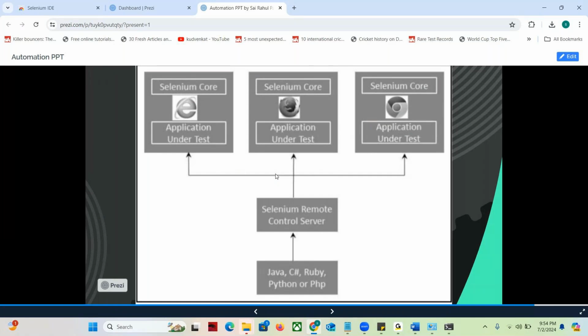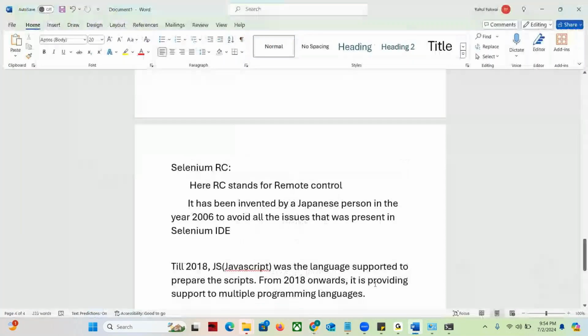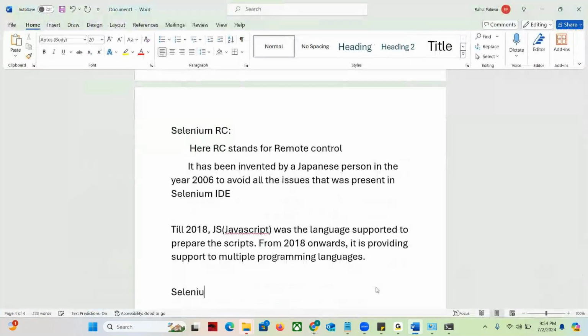Okay, Selenium RC states that whatever code you have written here will be moved to a server called the remote control server. So this Selenium remote control server acts as a mediator between your browser and your code. Let me mention this point here: the Selenium RC acts as a mediator between your code and the browsers.